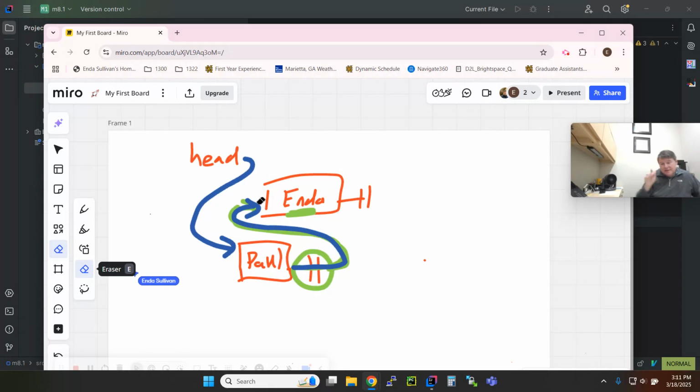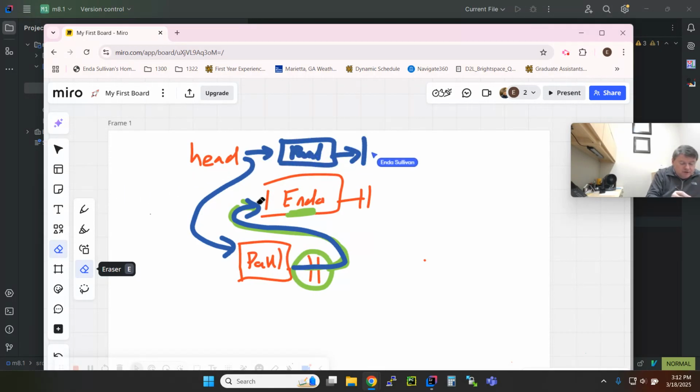And yes, it's a bit wiggly, like I did it in weird, squiggly lines. But if you draw it out in a straight line, it's head linked to Paul, which links to Enda. This is the same exact thing. I'm just drawing it in a straight line to make it clearer. All right. So I've successfully inserted at the front of my list.